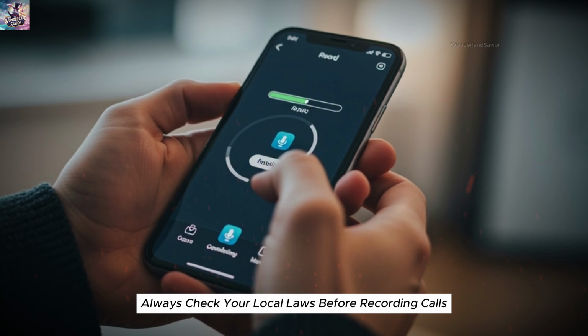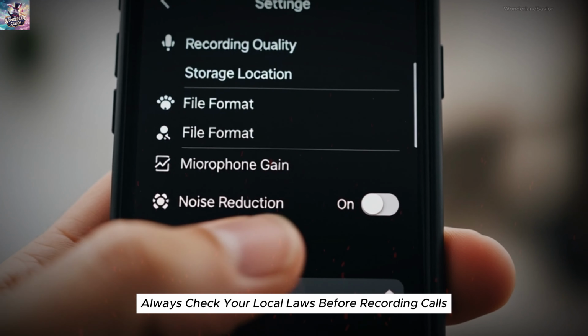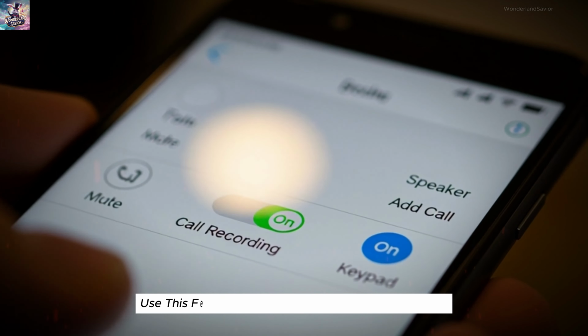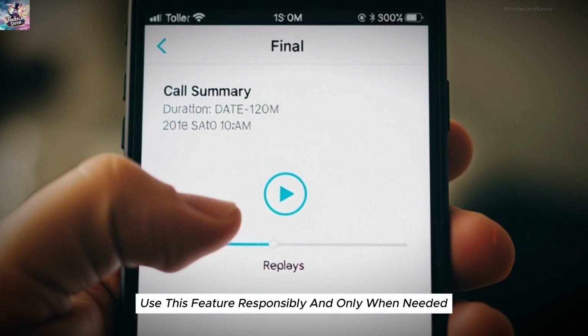Always check your local laws before recording calls. Recording without permission may not be allowed in some areas. Use this feature responsibly and only when needed.